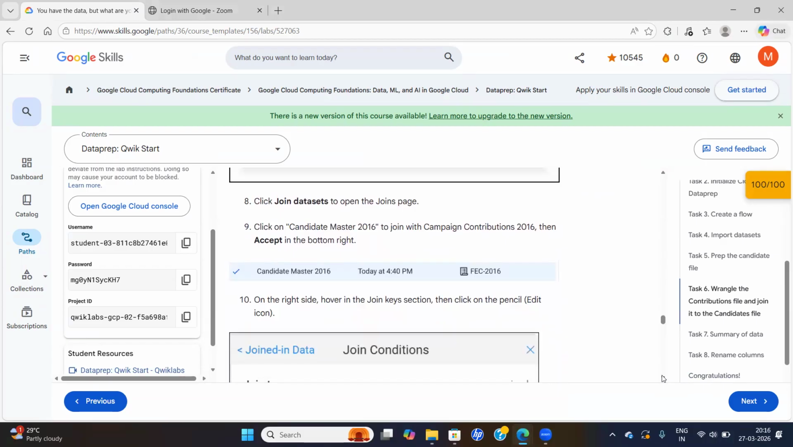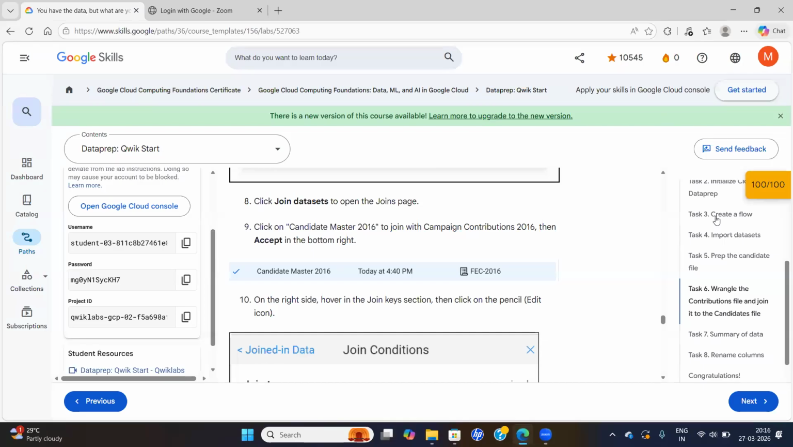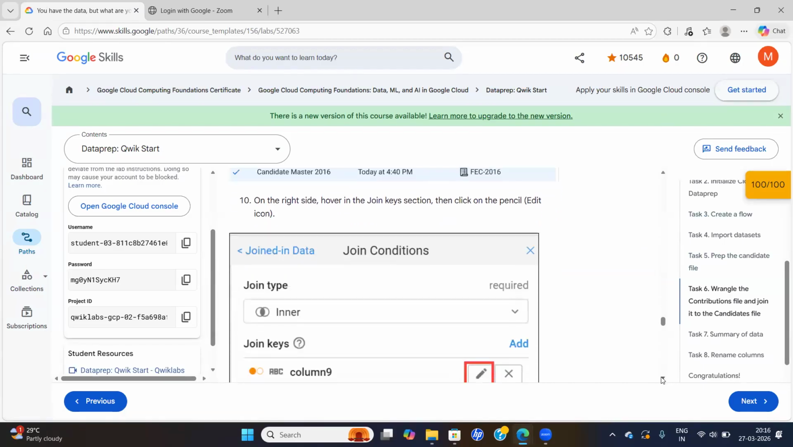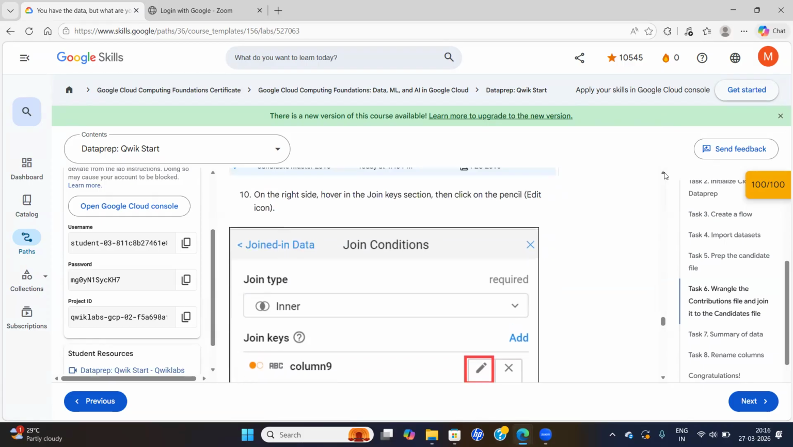Two data sets. One is candidate master 2016. I'm going to join it with campaign contribution 2016. For that, I'm going to click on the join data sets. Before this, here I'm going to apply the inner join. Inner join means common values. That is, common data from both the tables we are going to retrieve, and that data is going to be displayed.